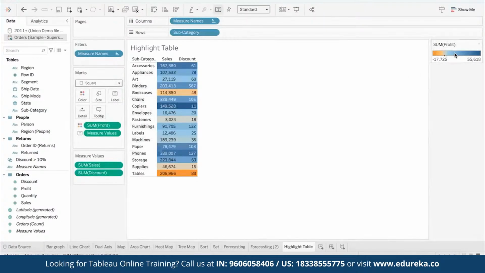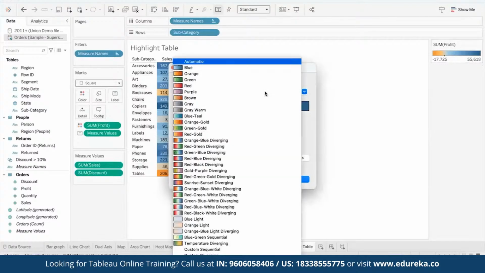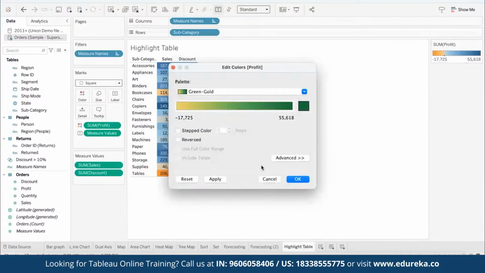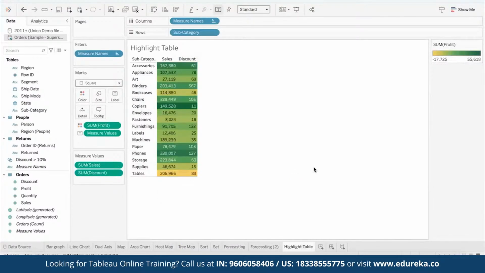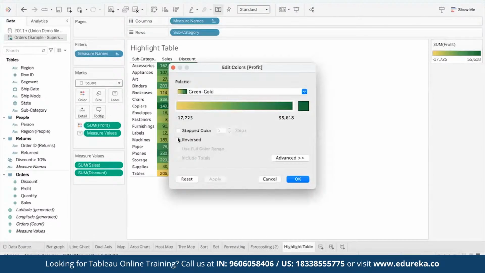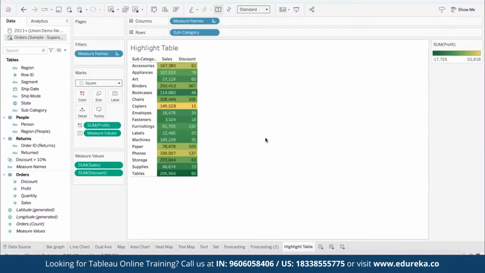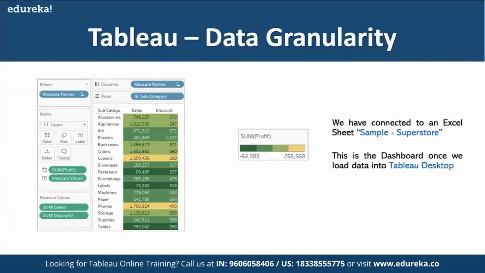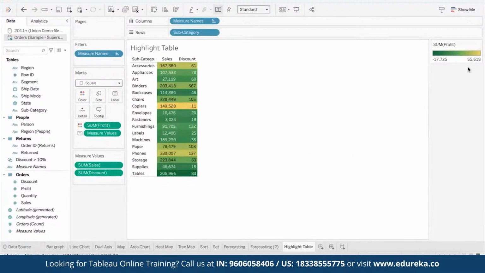Look at that. Now if you're not happy with this color, you can always change the color. Let's say I also want green and gold. Okay, so like this we can create it. We have reversed the scale like this. So negatives are going green and positives are in gold. So I reversed it accordingly.